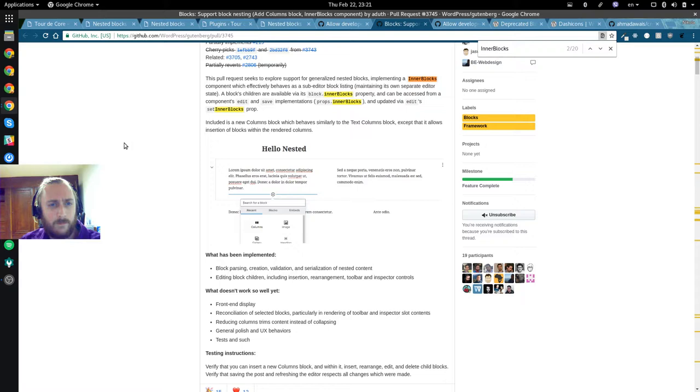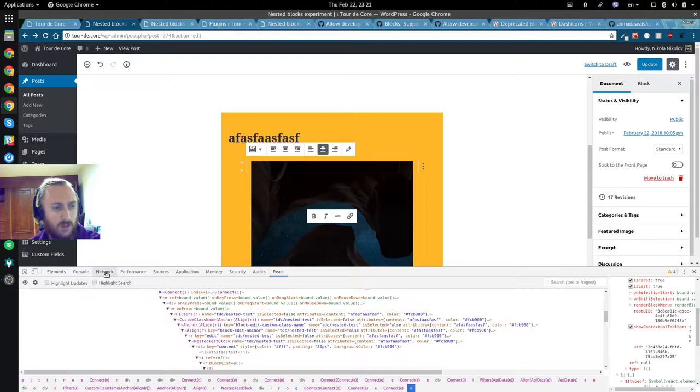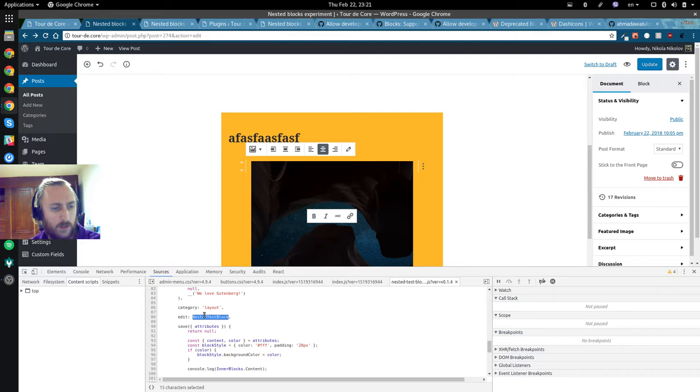Yeah, that makes sense. Oh wait, block's children are available with its block.innerBlocks property. Can be accessed from component's edit and save. Oh, props are innerBlocks and updated via edit's setInnerBlocks prop. I didn't see that. I must have missed something, obviously. Save, edit, nest test block.